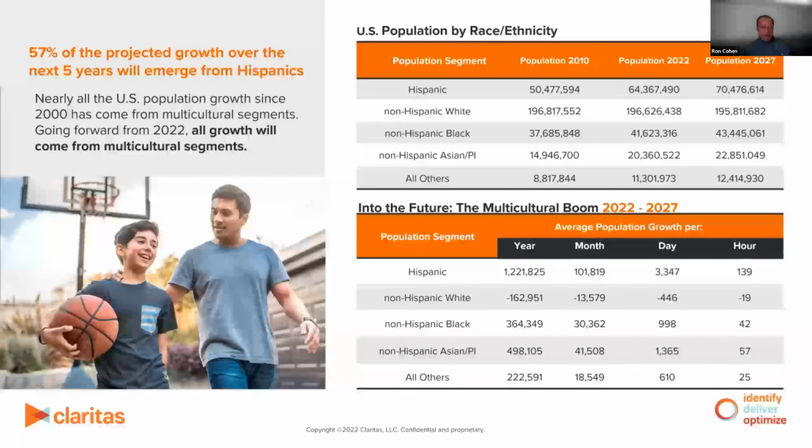Here, during the course of this presentation, one hour, if all goes well, there'll be 140 more Hispanics in the country by the end of the presentation than there were at the beginning, and around 20 fewer non-Hispanic whites. That's just per hour. You can see them per day, per month, per year.